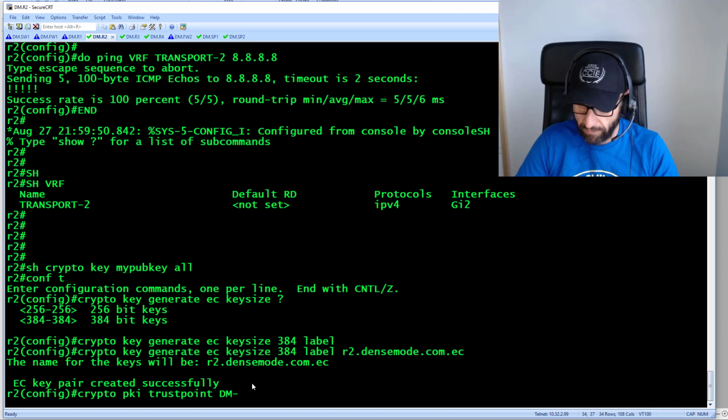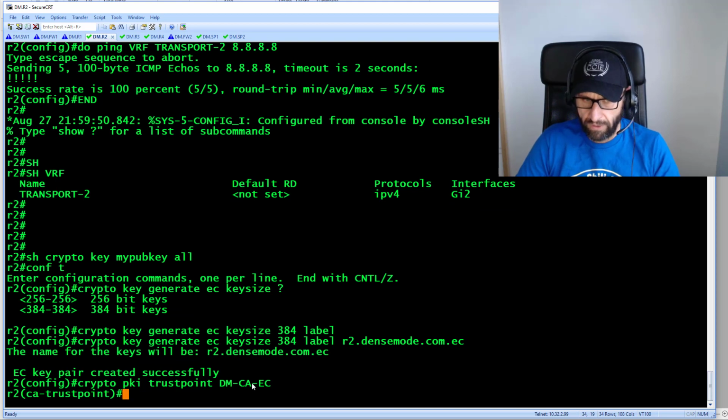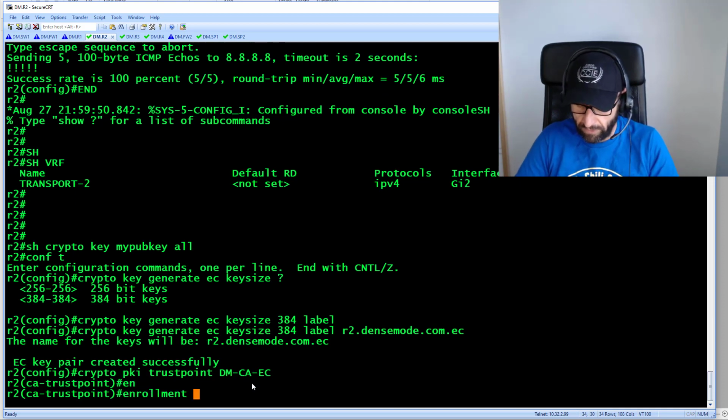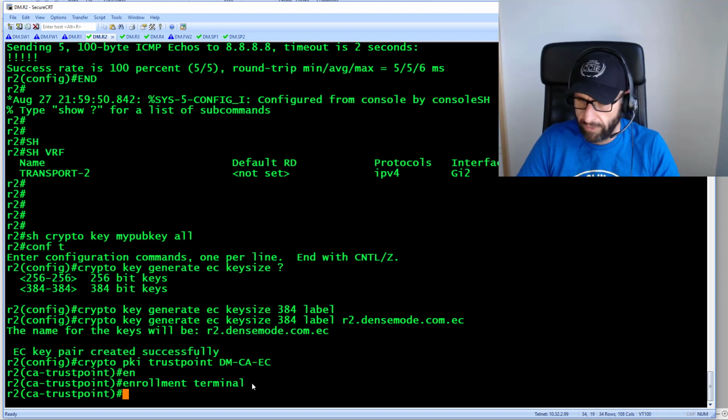And we'll just do DM for dense mode, CA for certification authority, and EC for elliptic curve. And with the elliptic curve keys, you can do enrollment over secure transport for inbound enrollment, which is not supported by Microsoft PKI, which is what we're using here. So we're going to do a terminal enrollment. In order to do that, we have to let the router know we're going to do enrollment terminal.